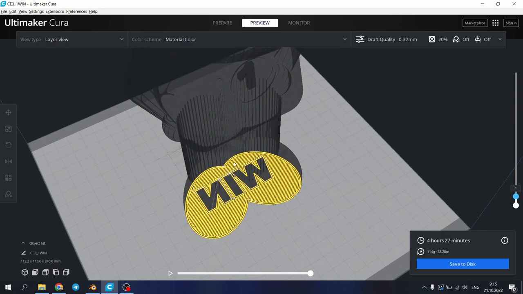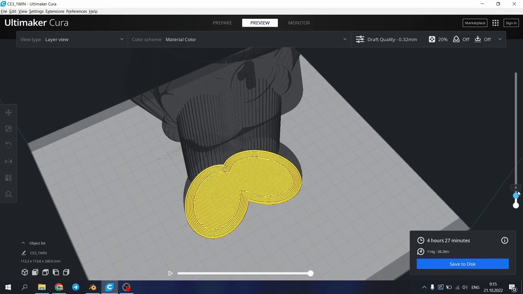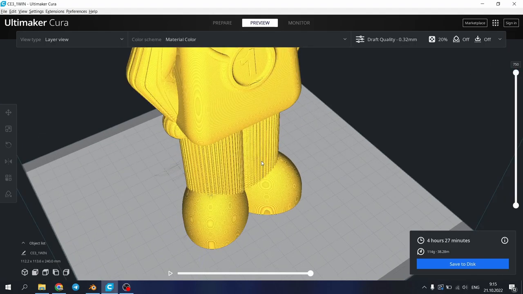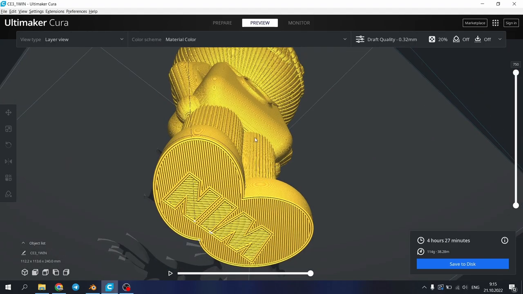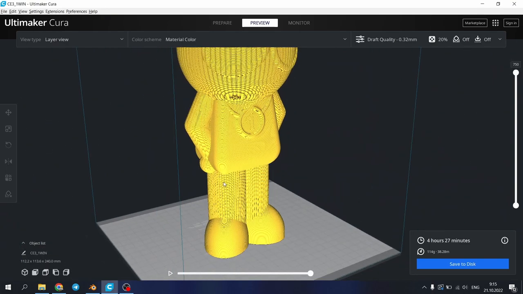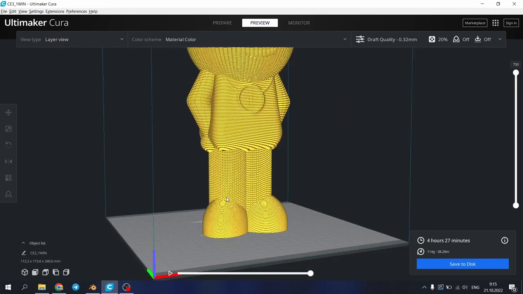So yeah, the first layer will be with the text cut. The second layer will be with bridges. And that's how you get the logotype on the bottom side. In case you can't find any good spot on the model, always check the bottom side.